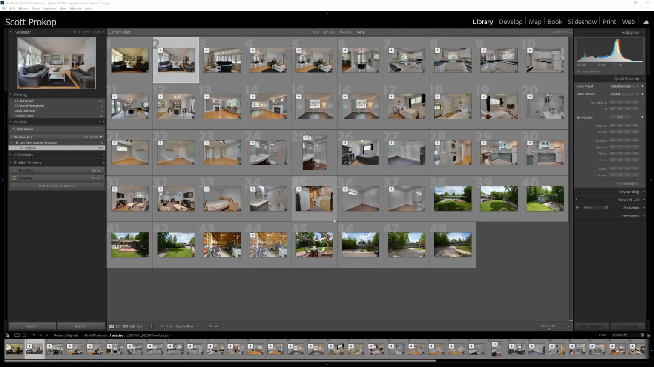Let's go over a real-time edit of one of my photo shoots. Here we're looking at one of them as shot in order. You can see I went through the house first, then outside to the backyard, and then to the front and done. So first step, I bring them all in, I import them.